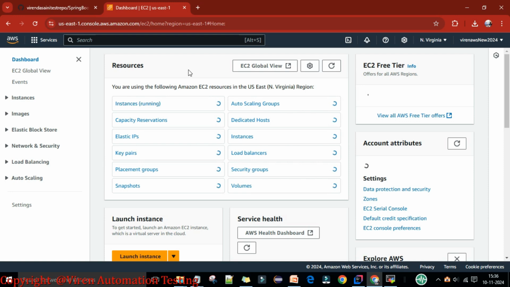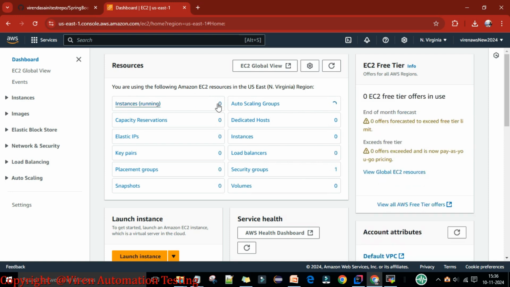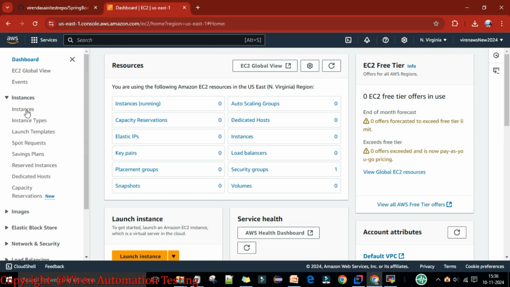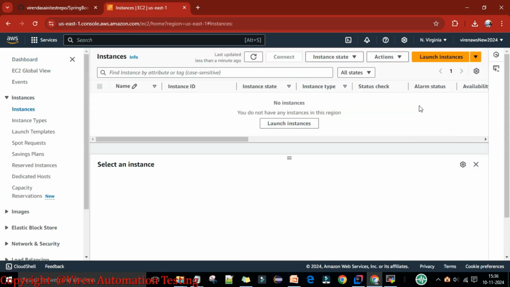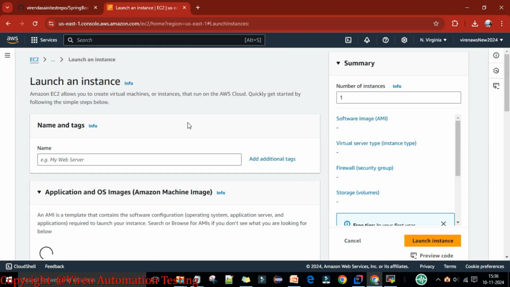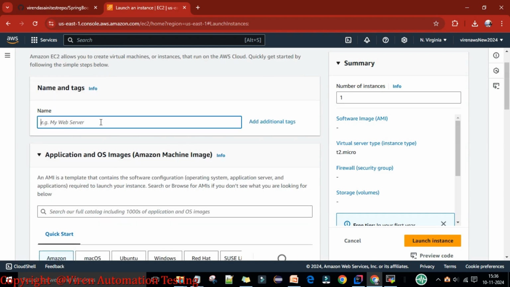As of now you can see on my screen there are no instances running, so we need to create an instance. For that I'll go to Instances, click on it, and launch instance. Okay, so I'll click on Launch instances, and after that it will ask me to fill in the details. First is the name of the instance. We are creating this instance for the SonarQube server, so I'm going to name it SonarQube server.